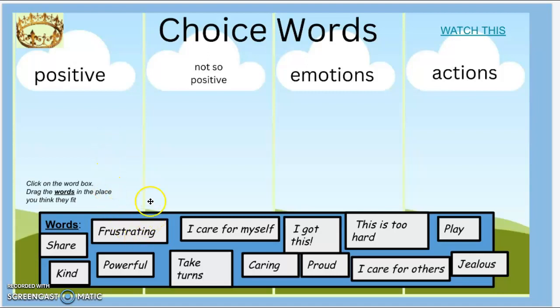So in those columns, I'm going to take these words and put them there, but they have to match, right? So this column will be all the words that are positive. In this column, not so positive. In this column, emotions, like how you feel. And in this one, actions, like things you do. Here are the words. Read them with me. We'll start here and we'll go across.